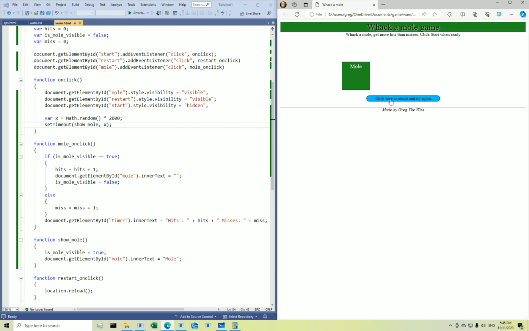But this is not the best because we're not showing it here, but it could show up in 0 milliseconds. So it should show up right away. How could we make sure that there is some kind of minimum amount? If this will give you between 0 and 2,000, how do we make sure that it's never 0? What if we add a number to it? What if we said plus 500?